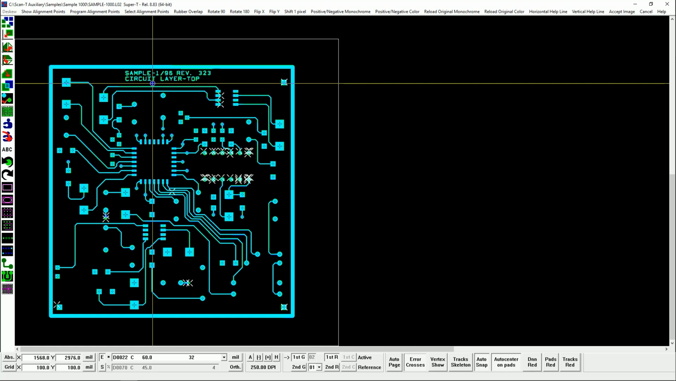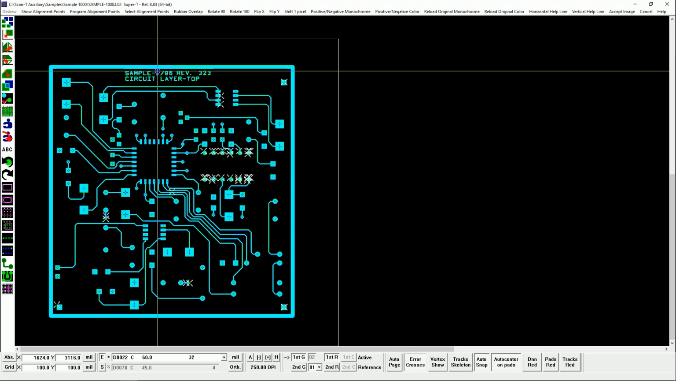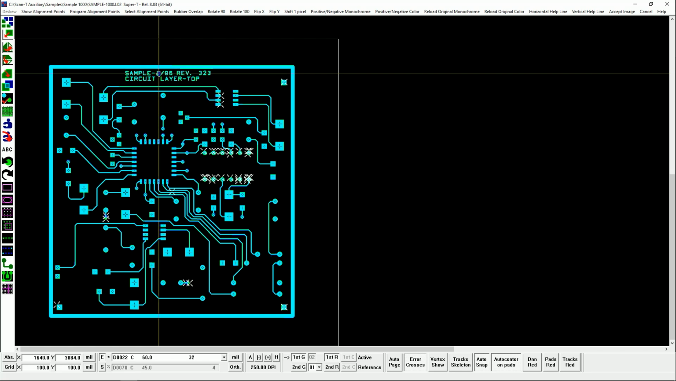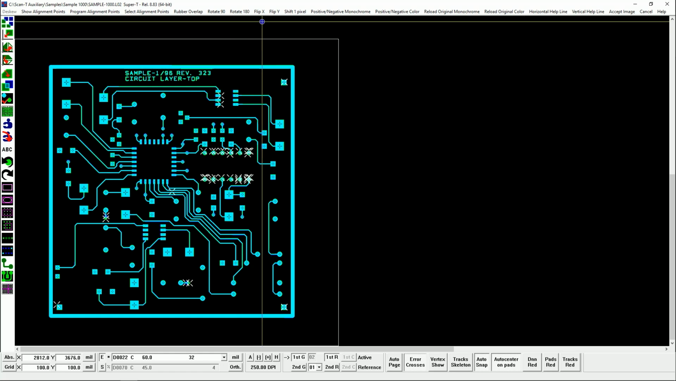Along with this, on layers other than layer 1, we don't force you to have set your reference or programmed your alignment points first. You'll probably remember that when you wanted to scan in layer 2 or anything else, we used to require that you had set reference points, even if you were going to use raster rubber overlap or something like that. Now we don't. You can scan without having those reference points and just do it later.